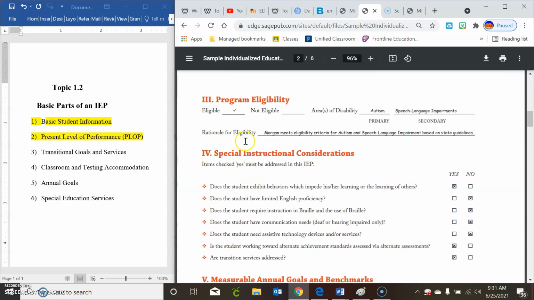You'll see in this IEP, this is a little bit different from your enriched document because this will come up at the beginning.